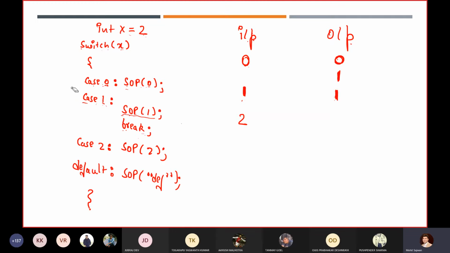Case 0 is not satisfying. It will always go from top to bottom. Case 1 is not satisfying, so it will go to case 2. Yes, this case 2 is satisfying. So it will directly execute and print 2 over here.